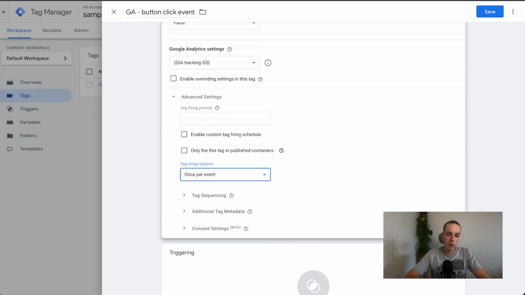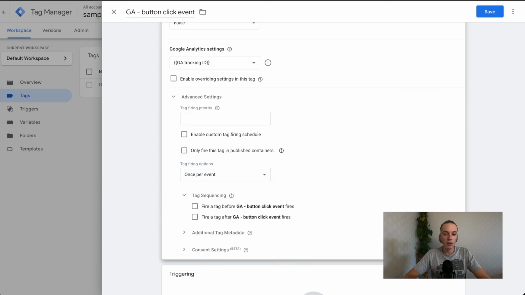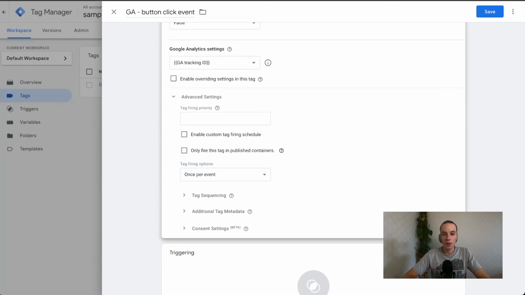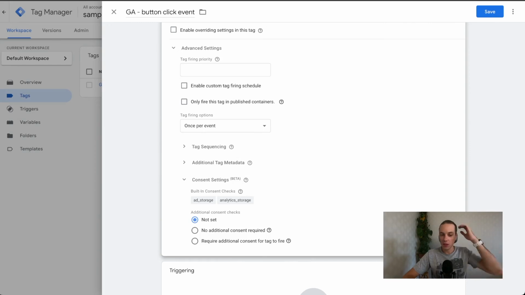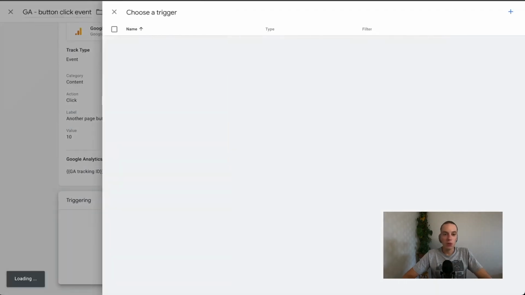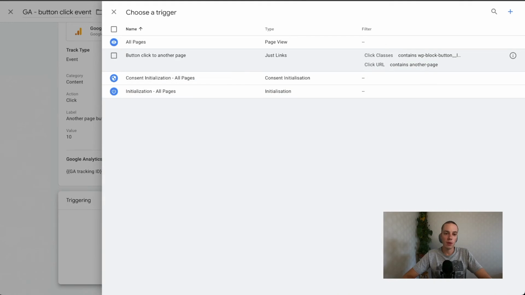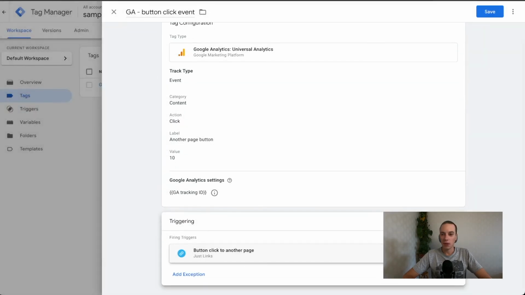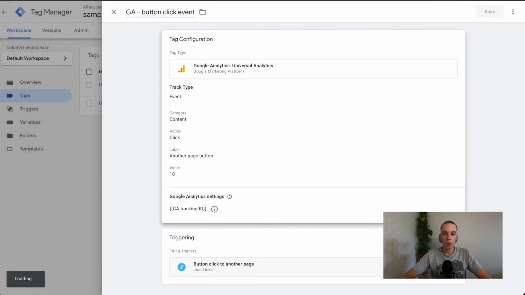So we can call it once per event or once per page, in case a button on a page can be clicked more times, or we can ask either before or after that click to fire some other tag if we need to. And there are some additional settings that you may want to check if you need those. In terms of the triggers, we need to select the trigger that we have just created. It's the button click, and then when we save it, we can actually test it.